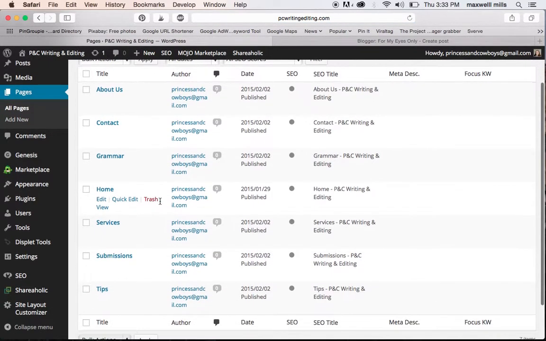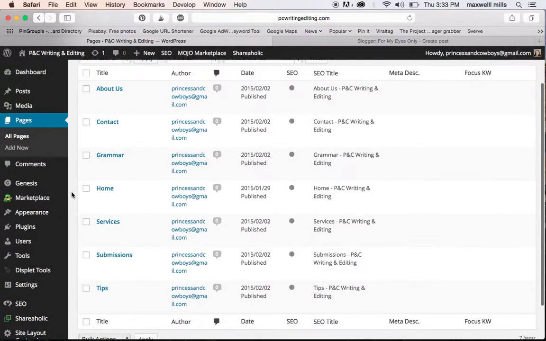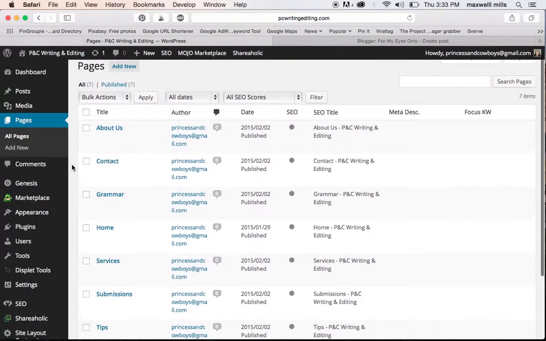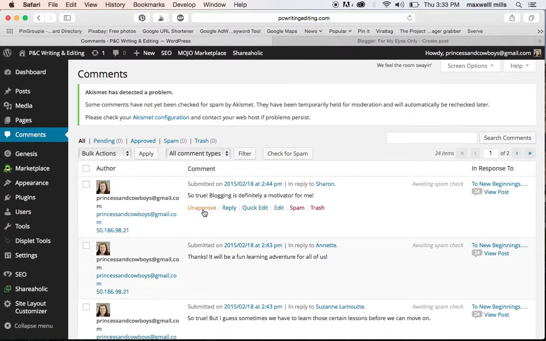And then pages. This is what's going to be in your navigation bar on your home page or wherever you need to put pages. You can just add new, say what it's about, and then put your individual content in that. I don't have a whole lot on this site yet, so I don't have a whole lot to show you on that area. Comments, obviously, is when people are commenting on your site. You can just approve it, reply, and go from there.